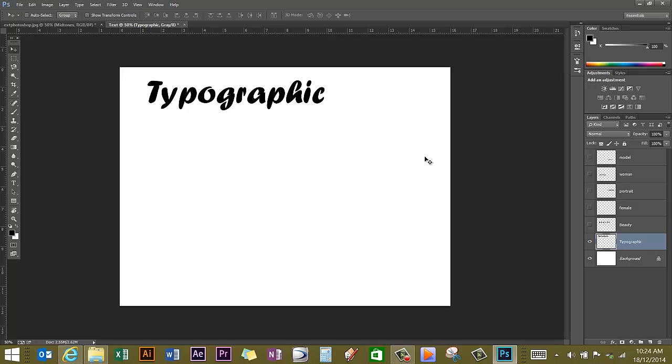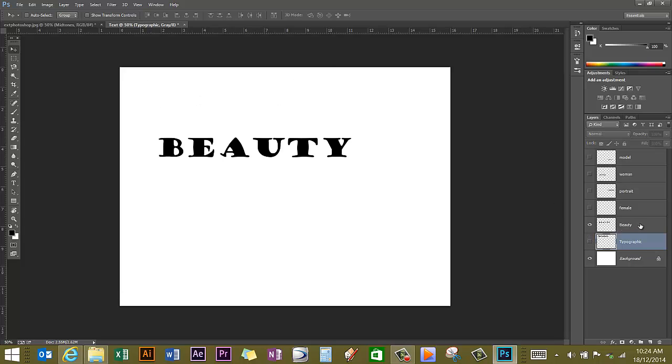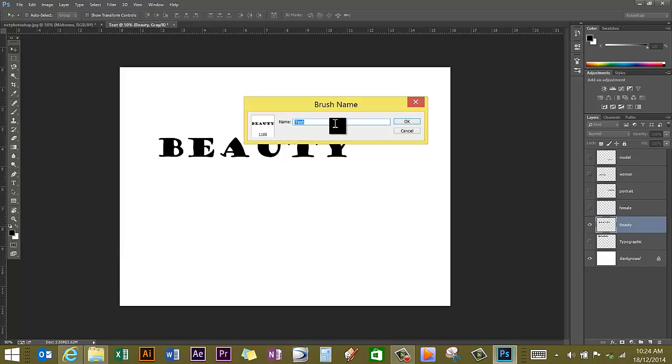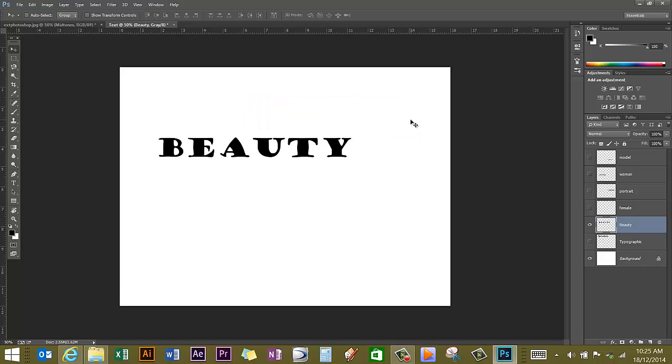Click OK. Turn that layer off. Turn your next layer on. Select that layer. Edit. Define brush preset. Name the layer. Do this for all your layers.